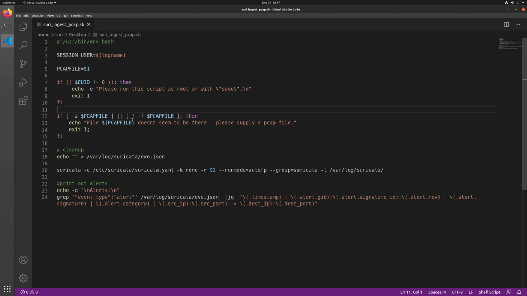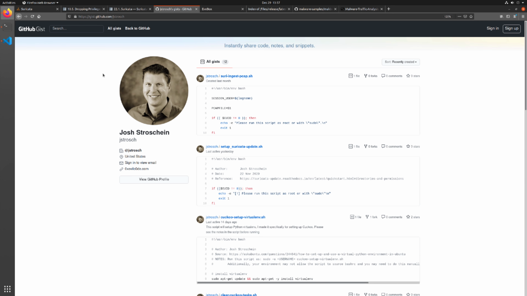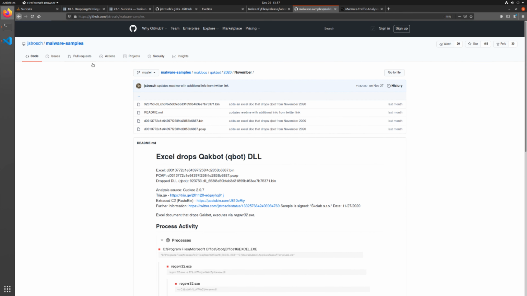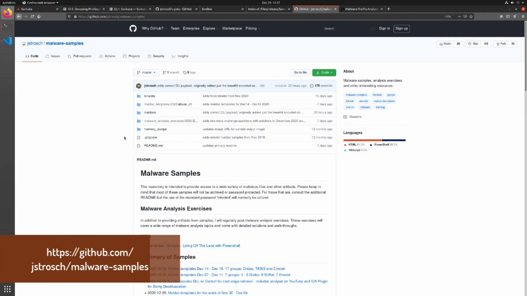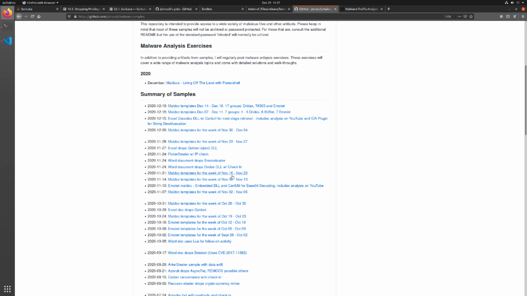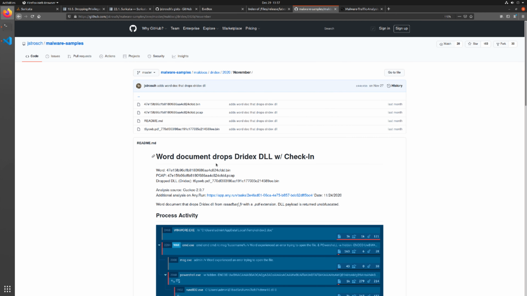You don't need a script to do all of this. It just makes things a lot easier. Where do we get PCAP files? Well, any number of places you can go. I do provide a number of samples available on GitHub. If you just search for my name, Josh Stroschein or jstrosch, I have this repository called malware samples. Let's see here, this is probably a good one.